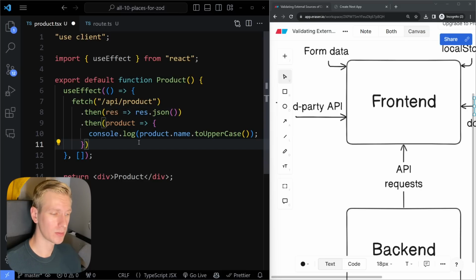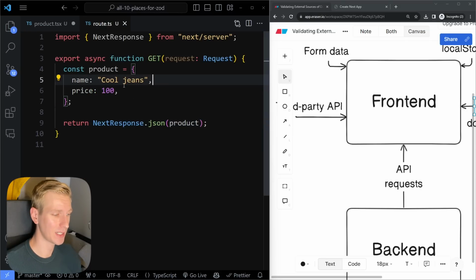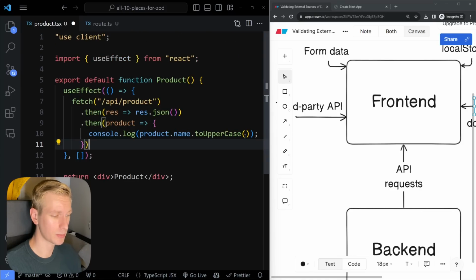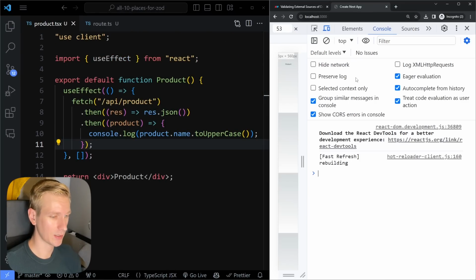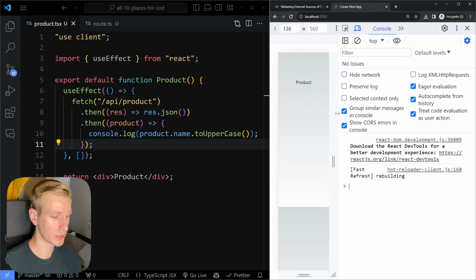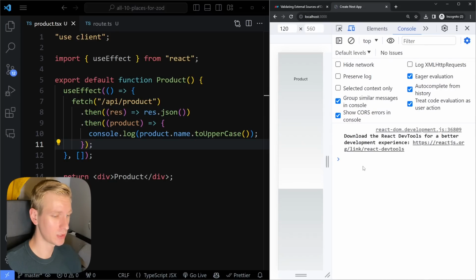And why is that a problem? Because we know it's going to be a name as a string, right? And since we know it's going to be a string, we should be able to call toUpperCase. So if I save here and I go to my application here, I already opened this up. Now if I reload the page, we should see something in console log. We see cool jeans. So there's no issue here. This is all working perfectly fine.